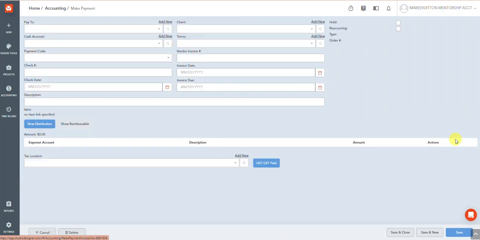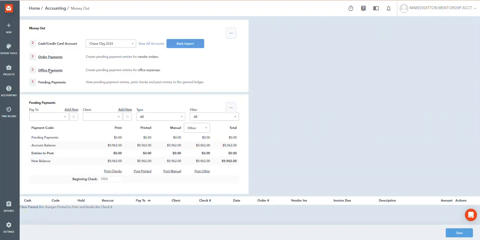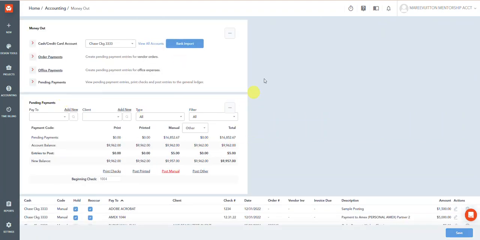Okay, if I was going to print a check, I would do that here. If I wanted to post this payment to the PO, to me it's easier to do it the other way, but it's the same. It goes to the same place.